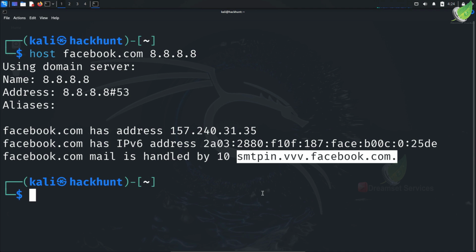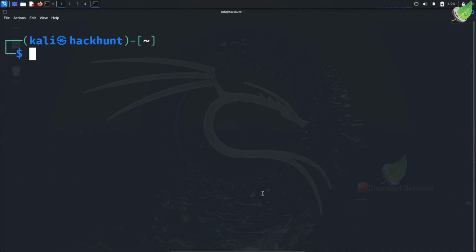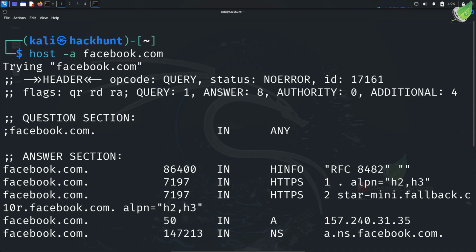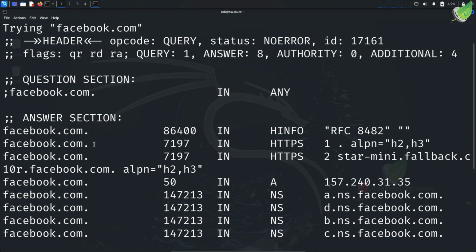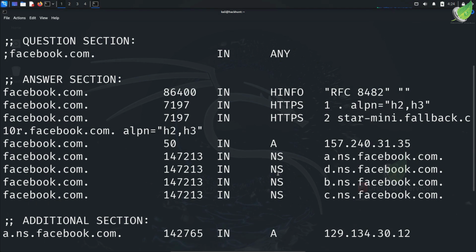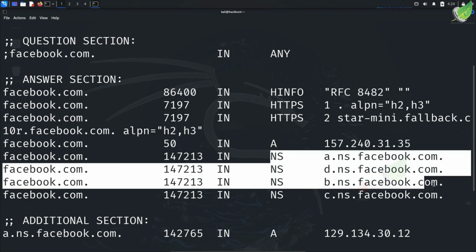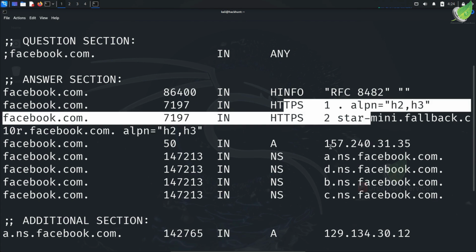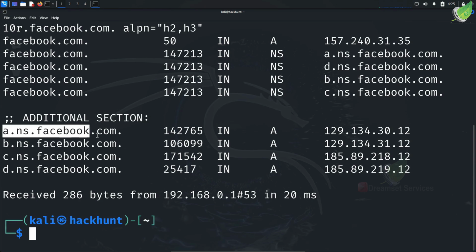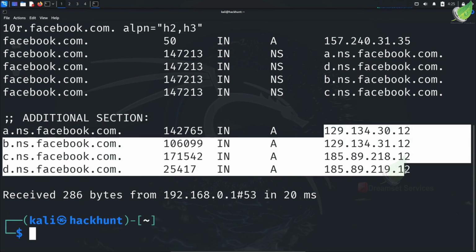And lastly, you can also find all types of records that are associated with a domain. So type host space dash a for all and your domain name. And now as you can see, in the question section, I asked to give me any types of record that are associated with facebook.com, and in the answer section, I get different record types like the A record, which is the IPv4 address, the name servers, the HTTPS information, and in the additional section, I get the name of the name servers with their IP address.